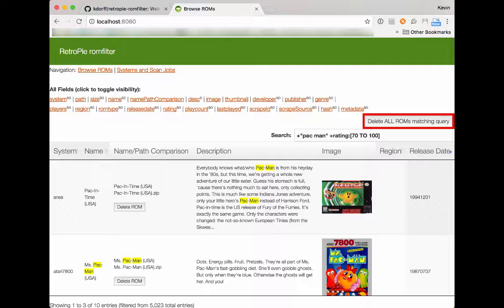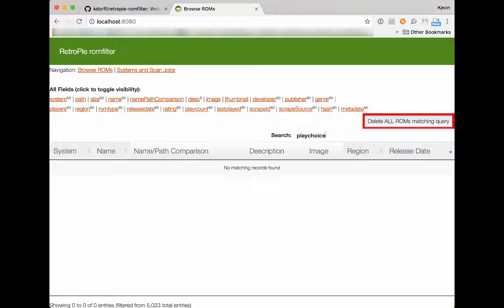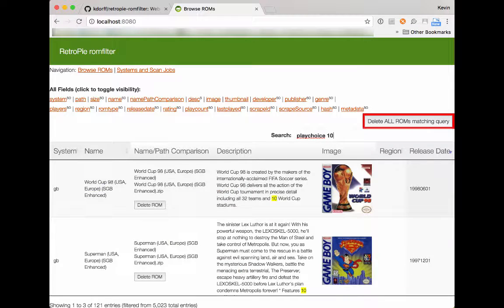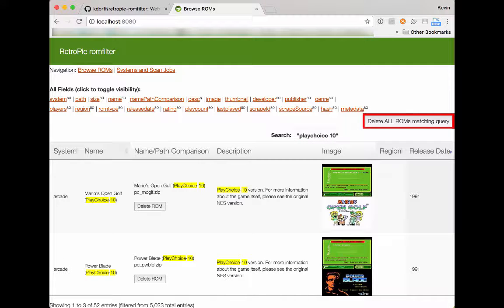So the final thing that I'm going to show you is deletion. We have 2 ways that we can delete things. I'm going to target Play Choice 10. So I want to do a phrase search, and we can even probably do it in the name field for Play Choice 10. I don't care to have these in my library. So I'll just go in here and delete this first one. This is Mario's Open Golf.